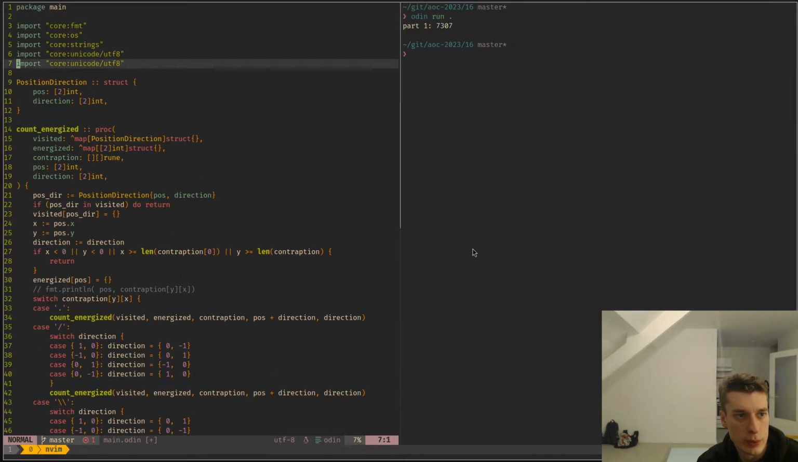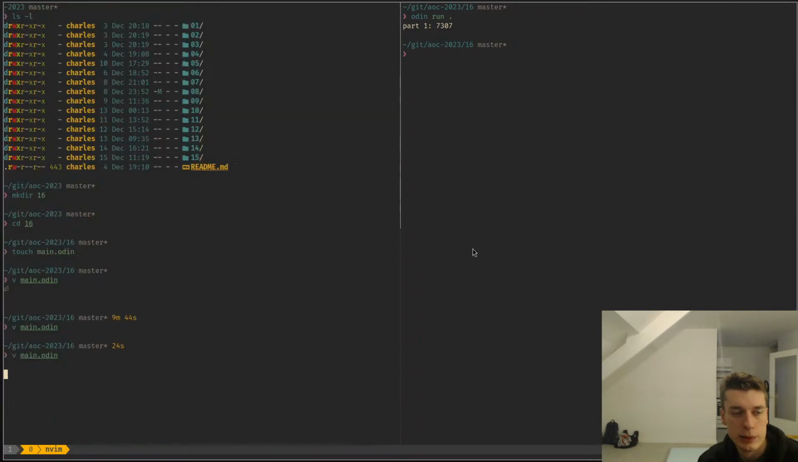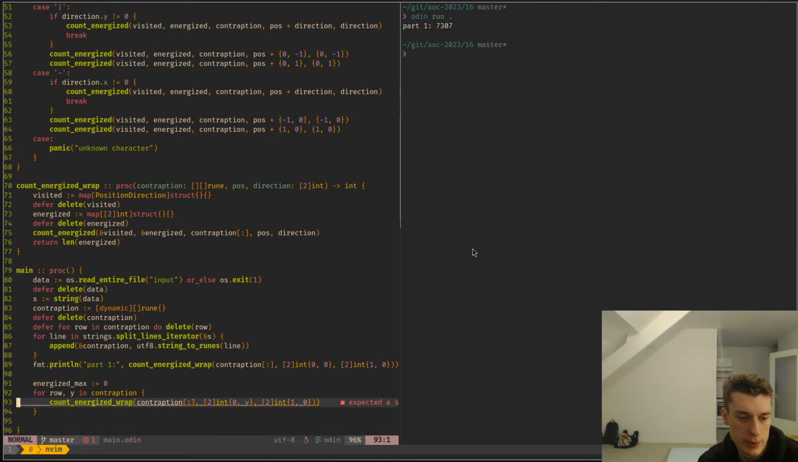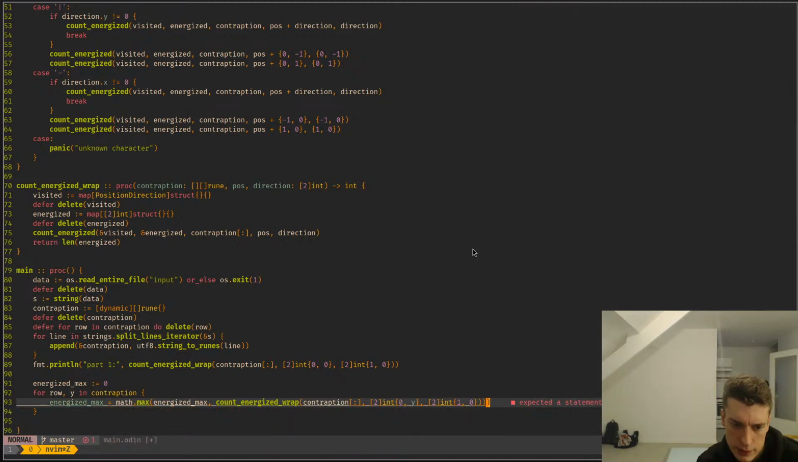I need to import math, no, core math. And need to remove the thing because my editor sucks. Math max of energized max is equal to this. This is a long line, but whatever. And the direction is correct, I think. Expected a statement got something.